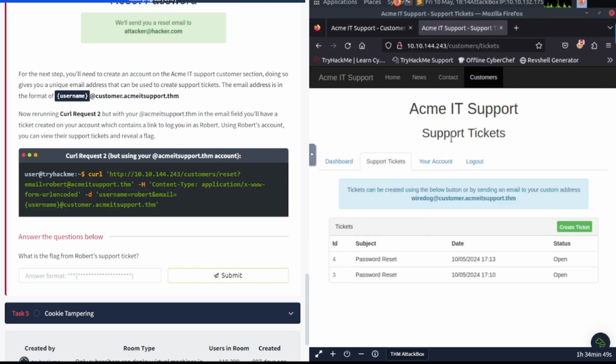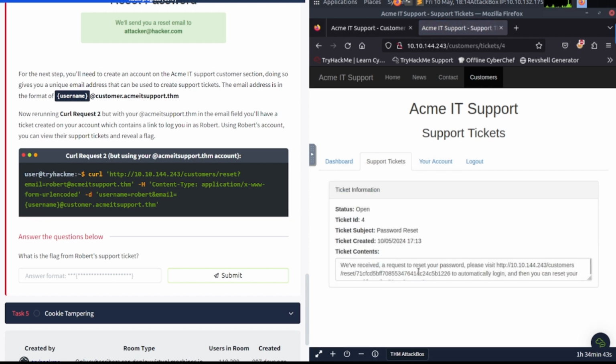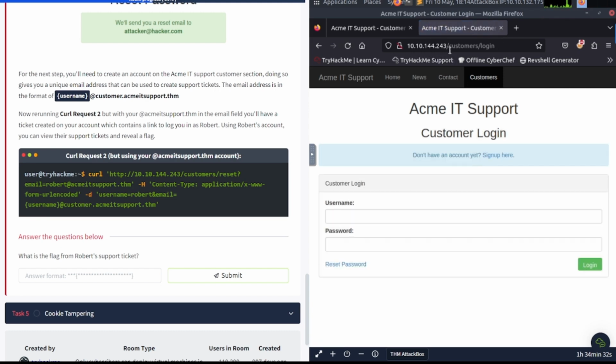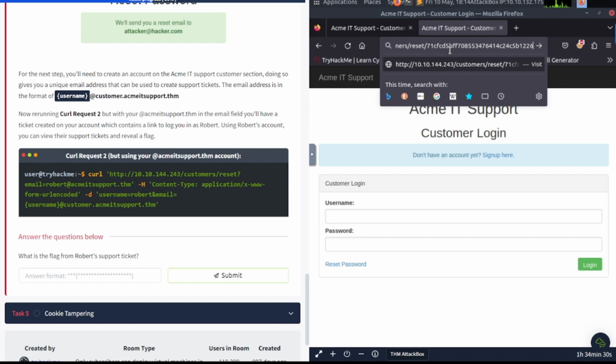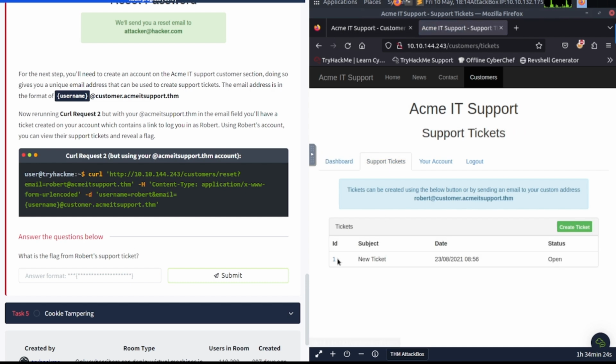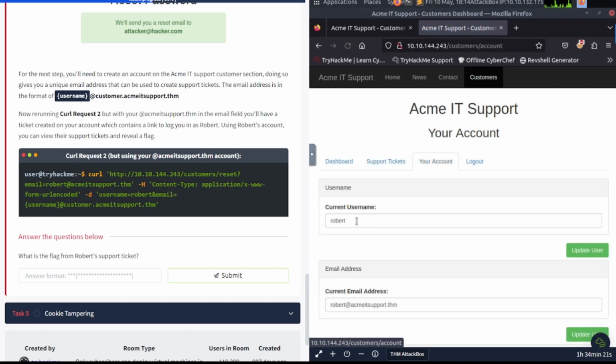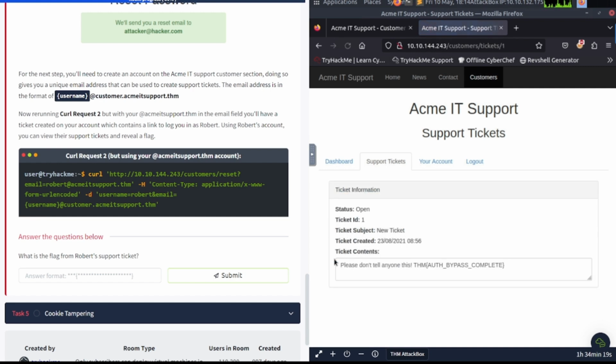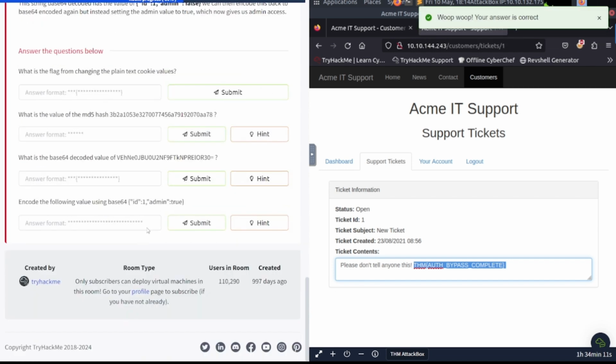All right, now we're in the support tickets area here. As you see, I had to do it a couple times. But let's go ahead and click on ID4. And so this will automatically log us in. So let's just go ahead and copy this out of here and make sure to log out. And let's see. All right, it looks like we're logged in as Robert. Yep. So let's go ahead and check the support tickets to get this last flag out of here. There we go. And let's go ahead and continue on to task number 5, talking about cookie tampering.